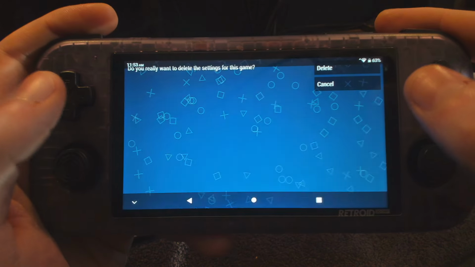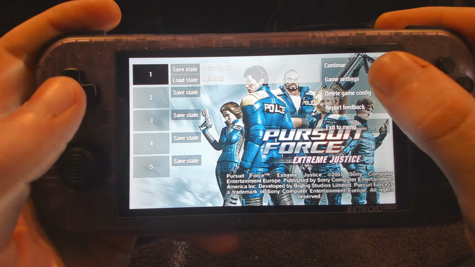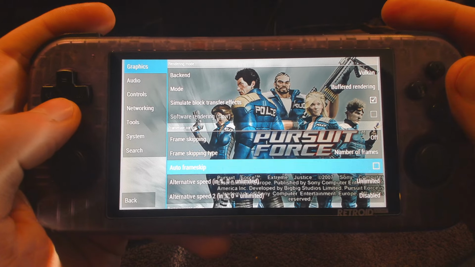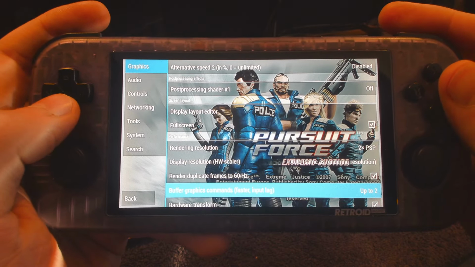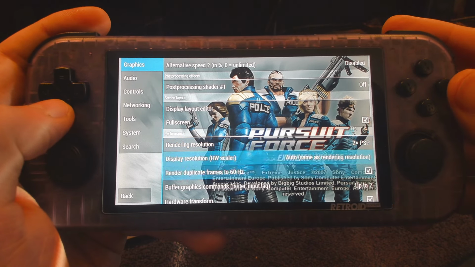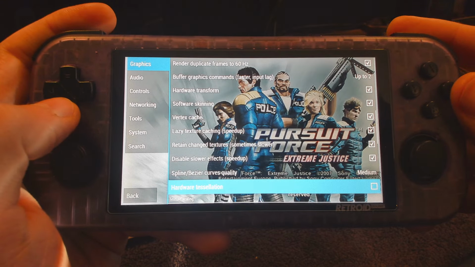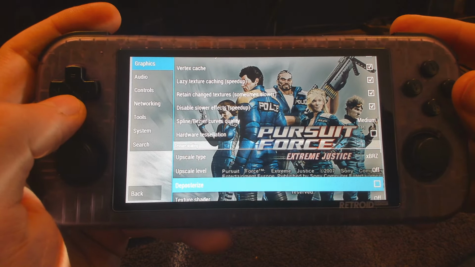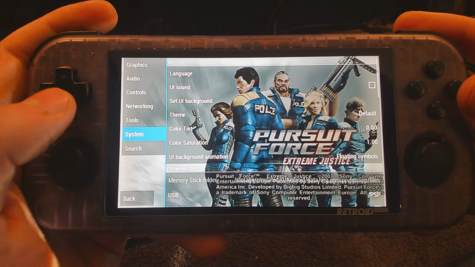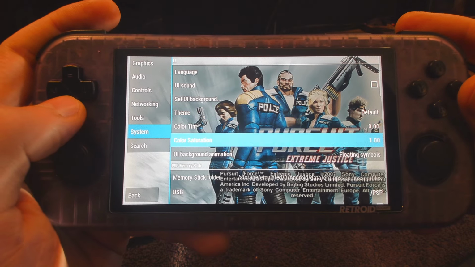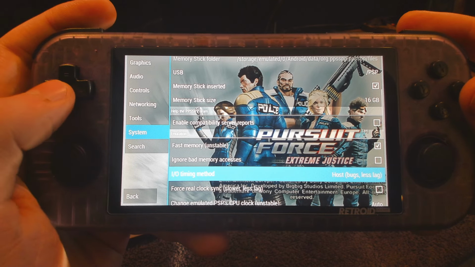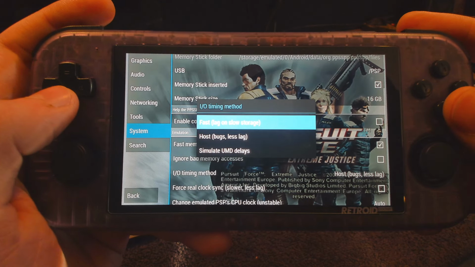So, look at those. No. I'm going to delete one of these on the video, but we have changed this. The 60 Hz is still on. We've changed it to 2x for PSP. We have turned every one of these settings on. We've set the curves to medium. We have changed lower resolution to aggressive. And the final option we have changed is the one here in system, which is IO timing method, which is now to host rather than fast.